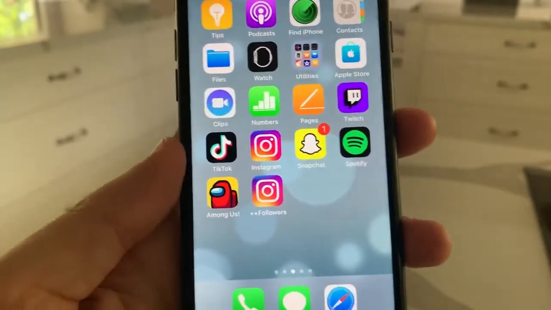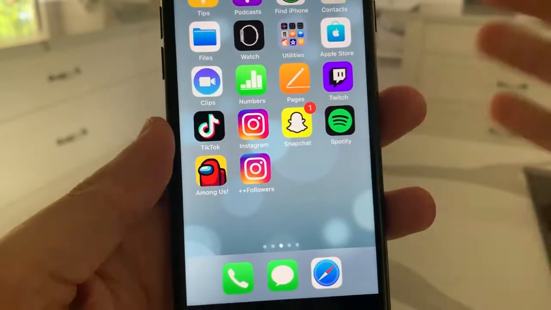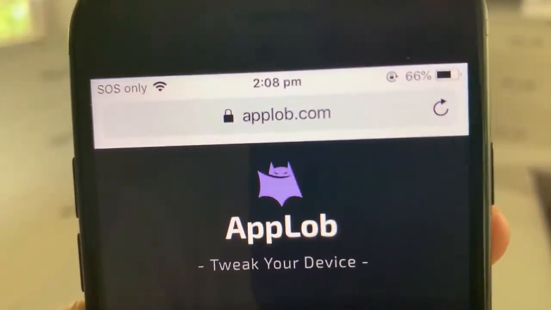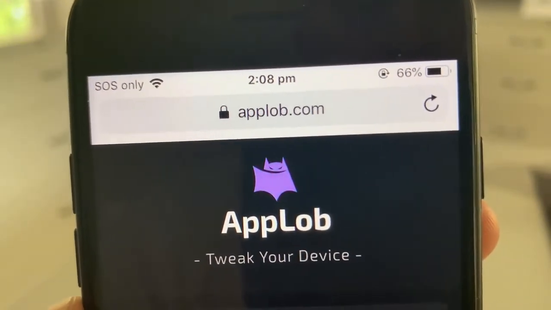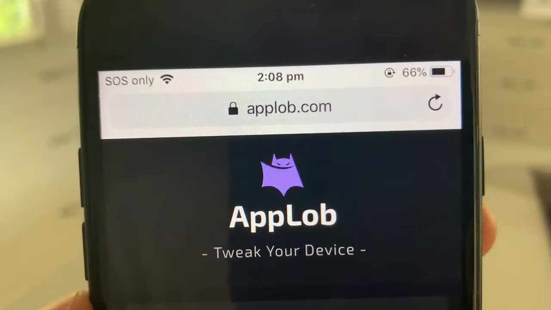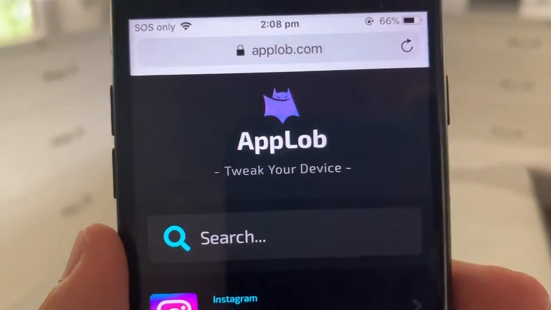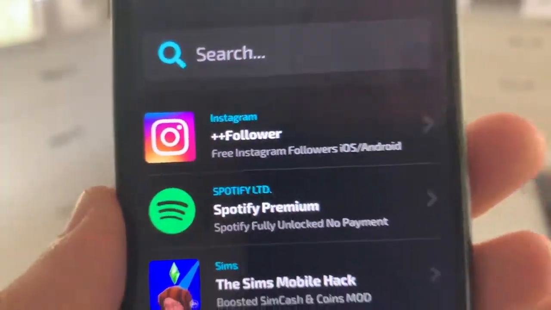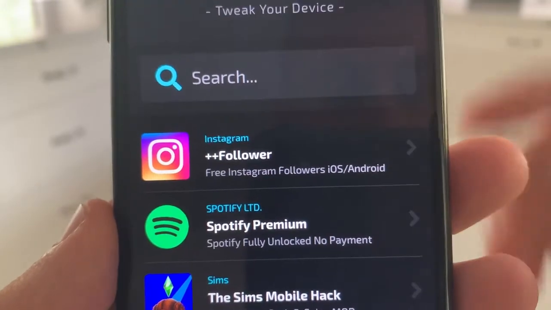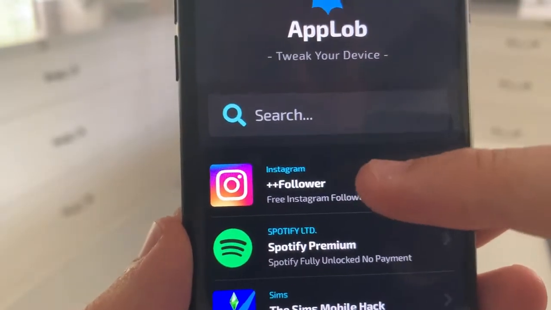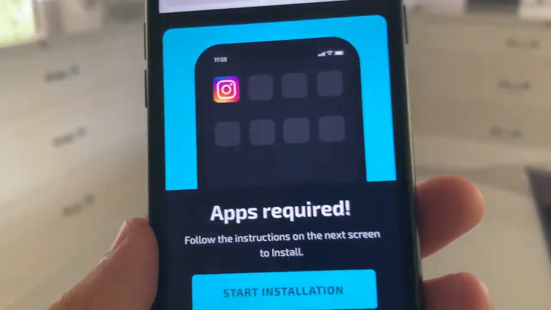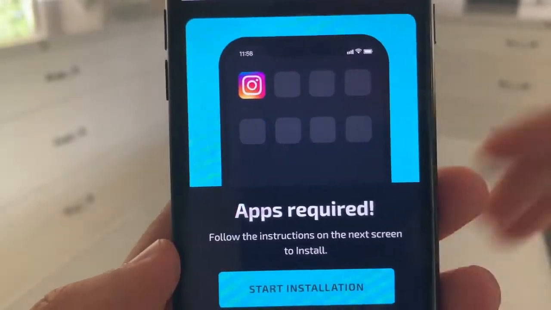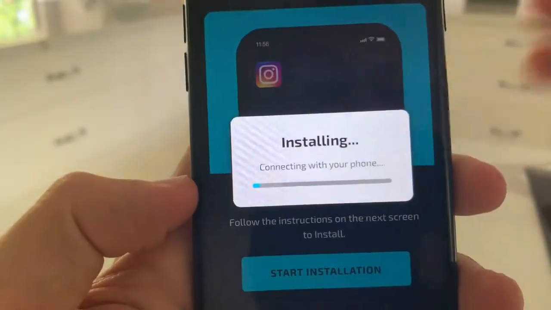Alrighty, so our next step, guys, is simply to head over to your Google Chrome or your Safari browser on your phone or iPad, and go to App Lob. So type that in, guys, App Lob. You can type the .com or go to Google, whatever, it doesn't matter. Just as long as you get to here, you're going to see App Lob tweak your device. Go to the search bar, or literally just click the first one right there. You're going to see plus follower, free Instagram followers, iOS, Android. Click on that, and this should load this little thing. You're going to see the little icon. You're going to see apps required. Just press start installation, and guys, this will then begin to install the plus followers app onto our phone.